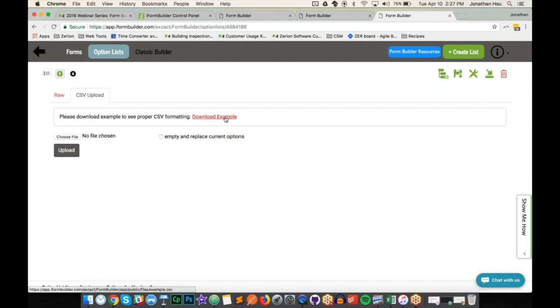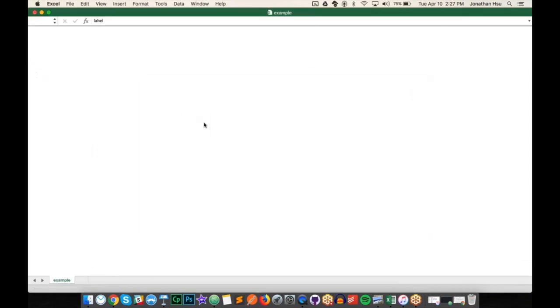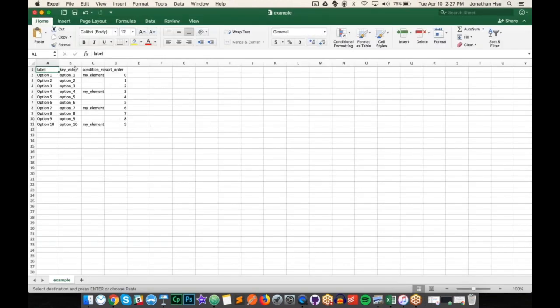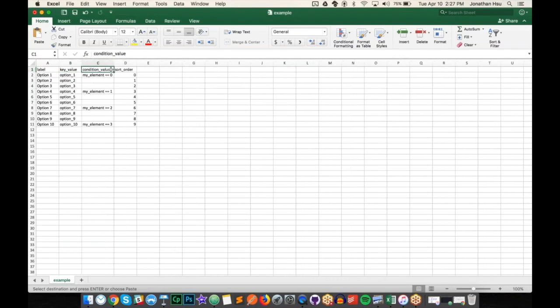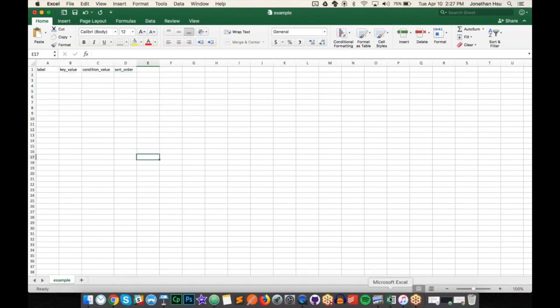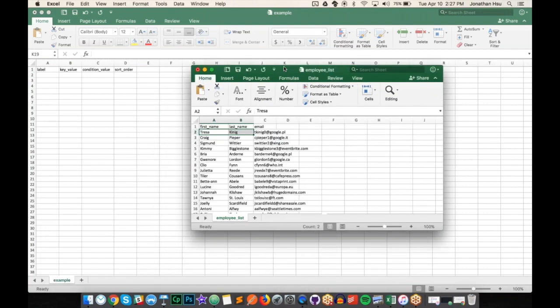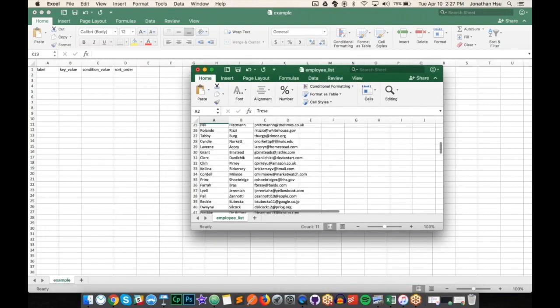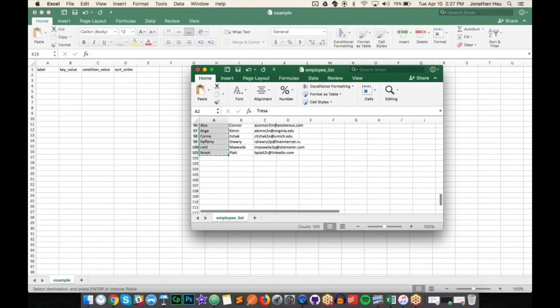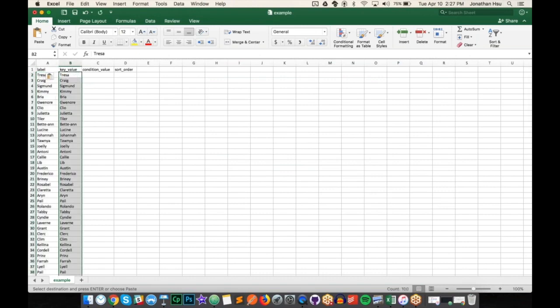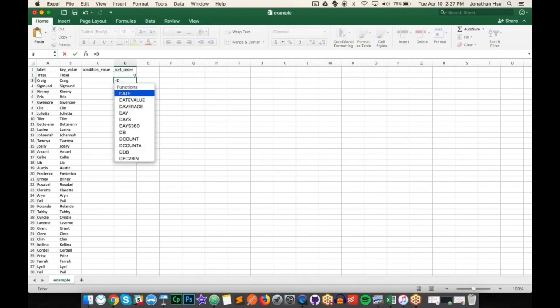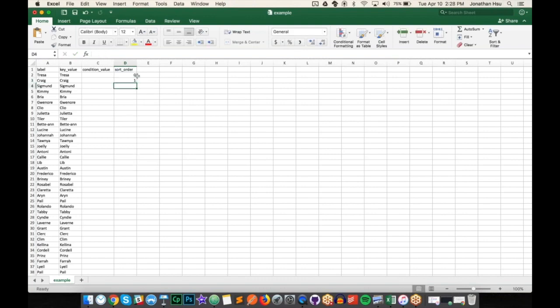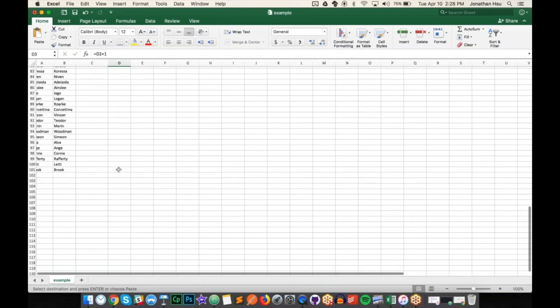Now you'll notice you can download an example template here. I've done that already. It's right here, example.csv. And what it requires is a label, a key value, this column condition value is optional, and then a sort order, which is required. Now what I'm going to do is delete these values for now. And inside of my other Excel file, let's go ahead and just grab the first names for the purposes of this webinar. I'm going to paste them here, and I'm actually going to mimic them here as well. For my sort order, I'm going to put a 0 down here. I'm going to use a very simple Excel formula where I reference the previous value and add 1 to it. Let's copy this and paste it all the way down.